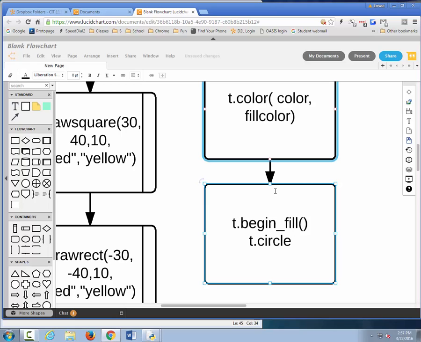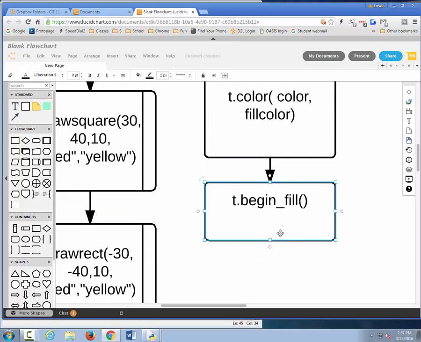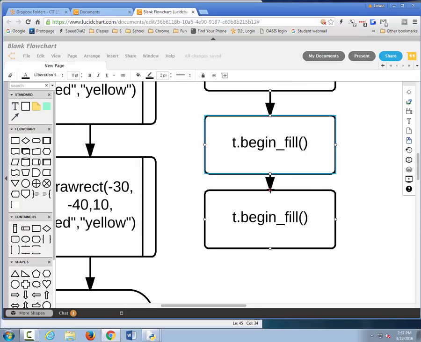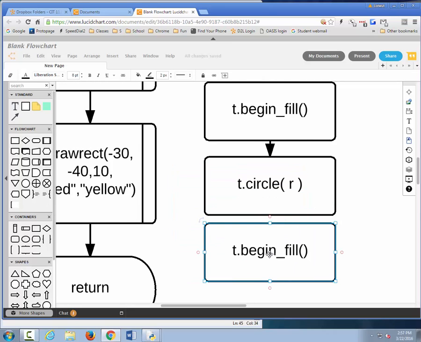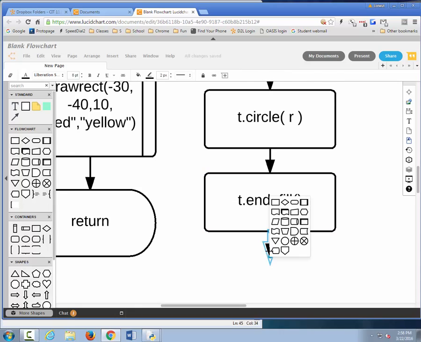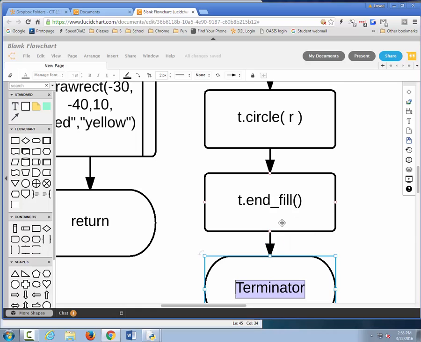T.circle. I don't need to put them all on one line, but it sure would make it easier. T.circle with a radius of R, and then T.end_fill. Was there anything else, or is it just a return after that? It's a return. Okay. And a return should be what shape? John's the only one answering me. It should be an oval.